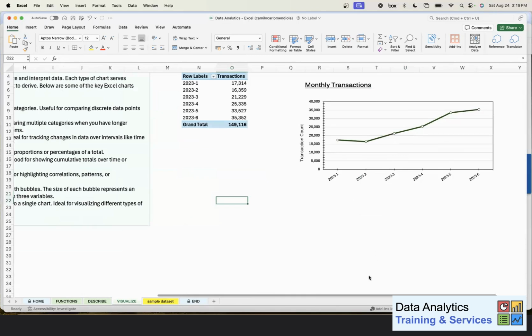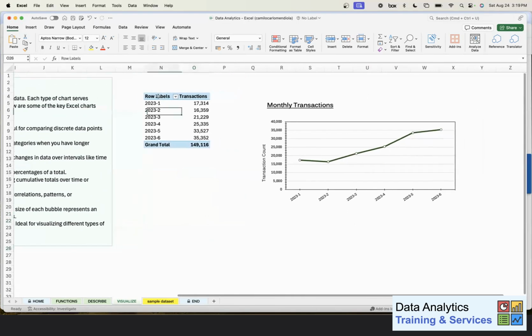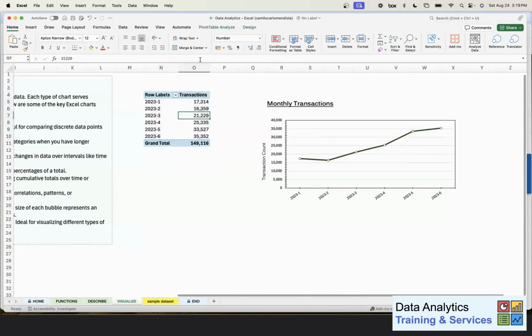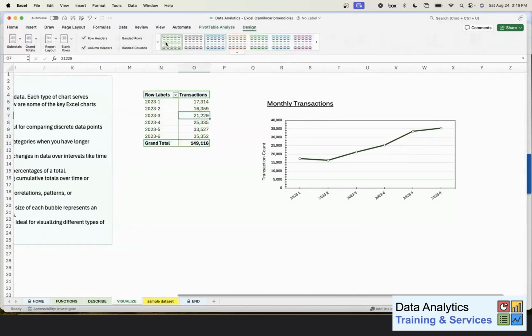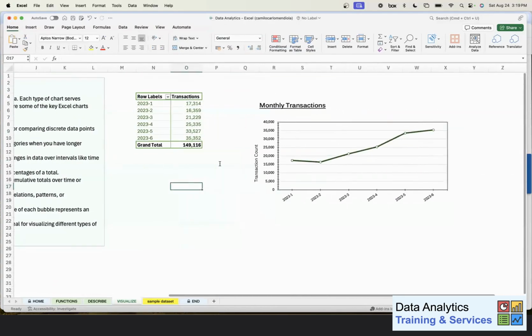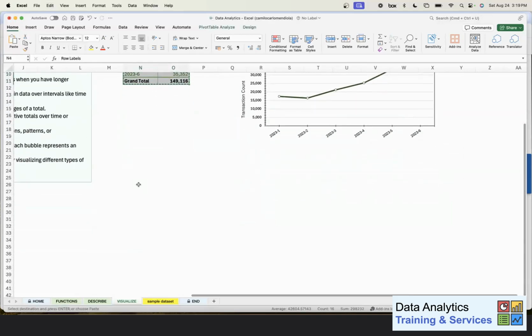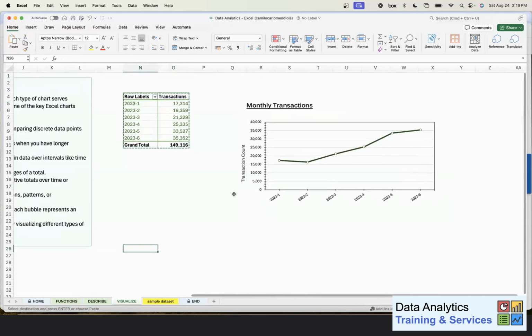Okay, so let's create another chart. So I'll just be copying this pivot. Let's just try to change the color din para meron tayong color coordination. Okay, so let me copy this. Let me create another chart.